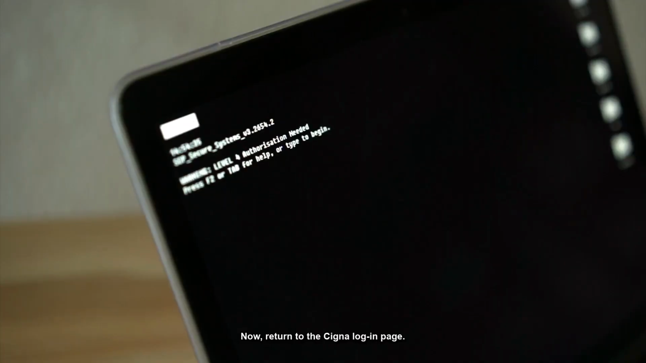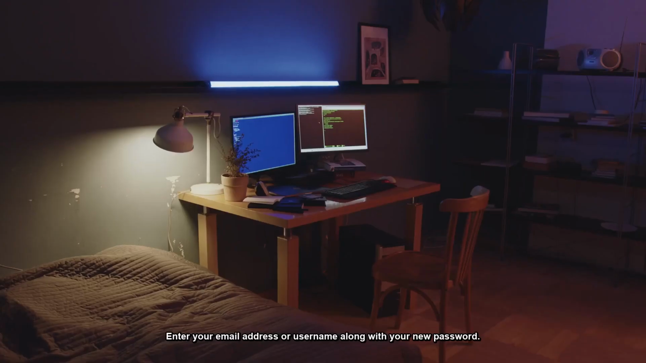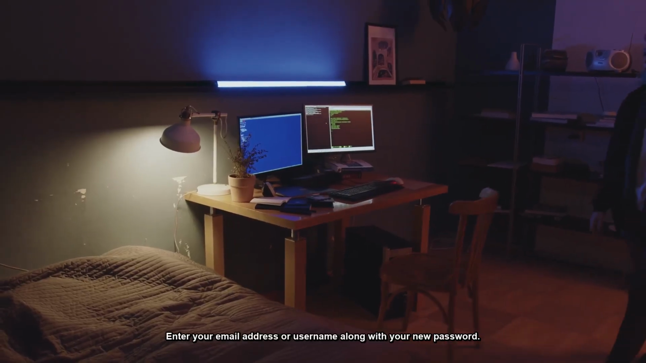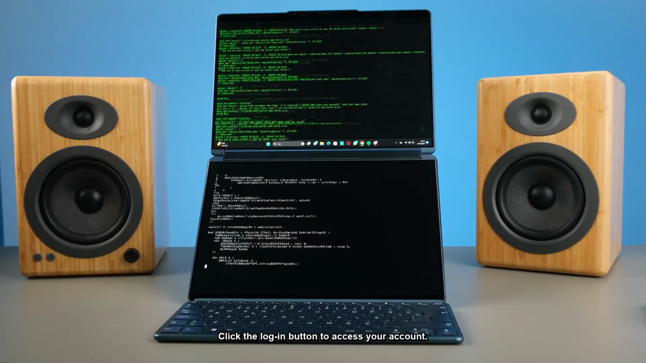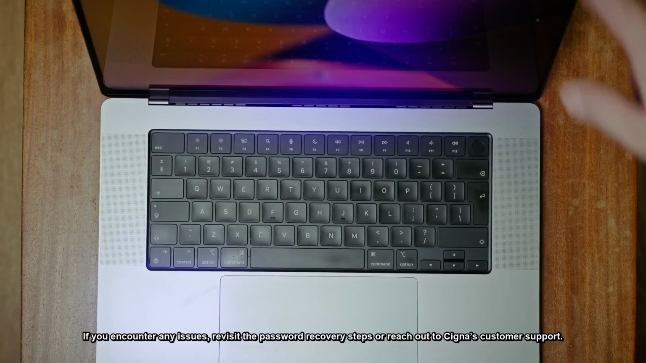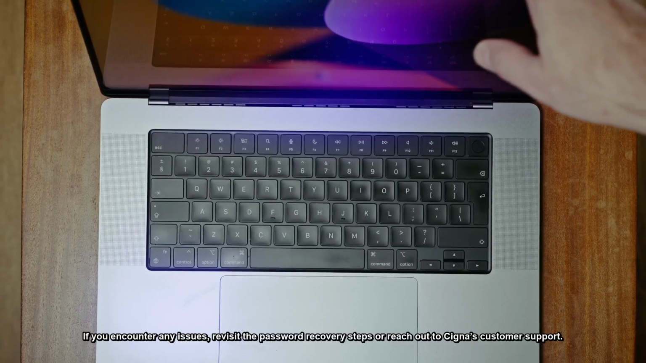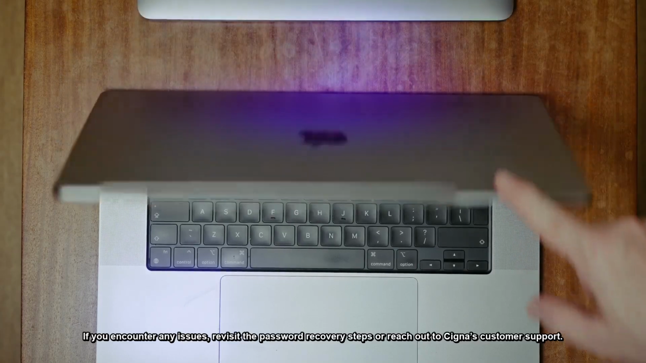Now, return to the Cigna login page. Enter your email address or username along with your new password. Click the Login button to access your account. If you encounter any issues, revisit the password recovery steps or reach out to Cigna's customer support.